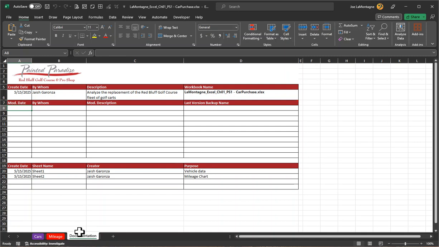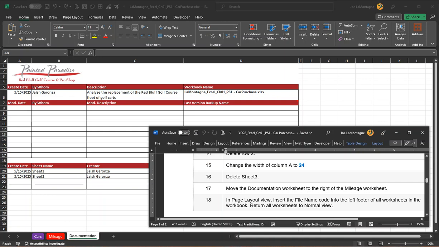For the most part, the order of your worksheets really doesn't matter. Later, when we start doing summaries, or we start bringing in values from other worksheets, the order may matter, especially if we're doing a range of values. So we'll want to be aware of that. But for the most part, it really doesn't matter. So we'll go back to the instructions. We just did step 17.